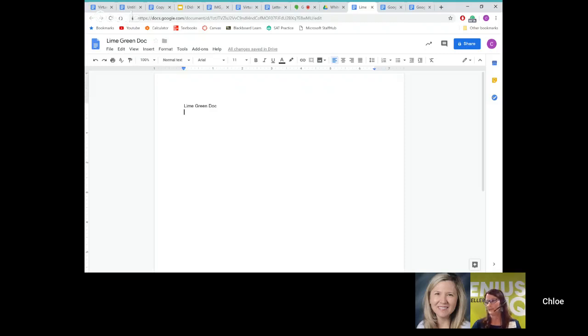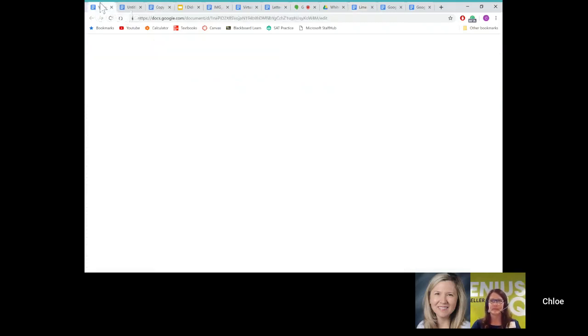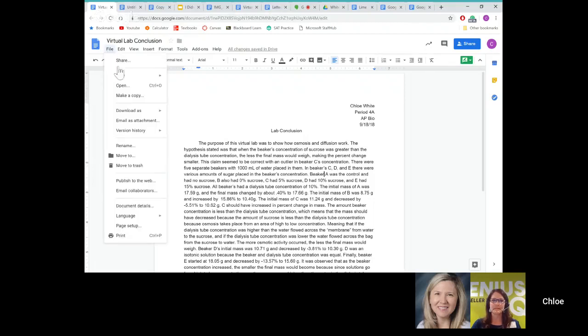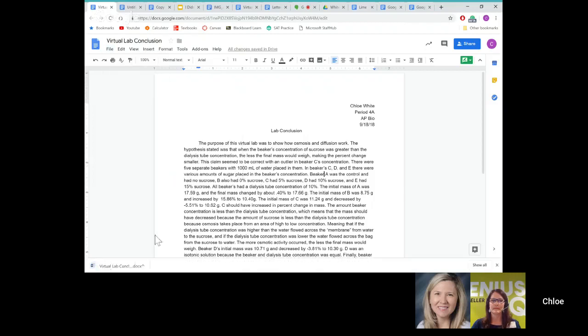And did you know that you can upload a Microsoft Word file and convert it to Google Docs and vice versa? So, okay, I'll do this. I have this lab conclusion open. So what you do is you go to File, Download As, and then Microsoft Word, and then you can open it. The formatting usually holds quite well, but if you had to edit it, you absolutely can.